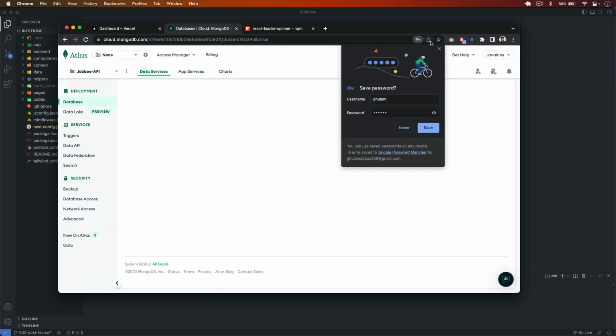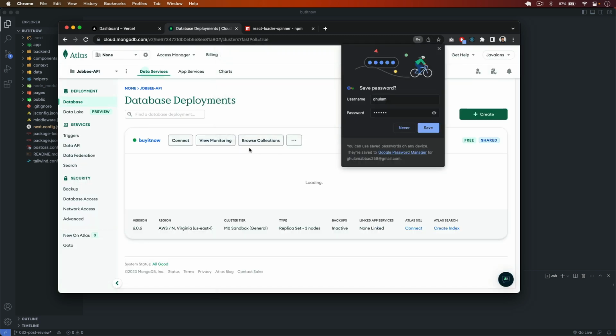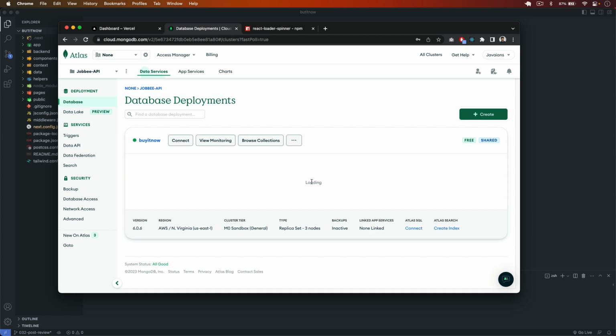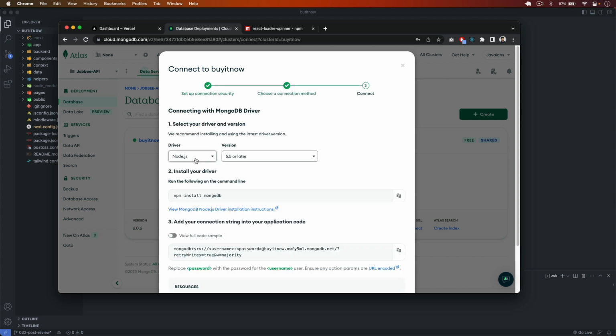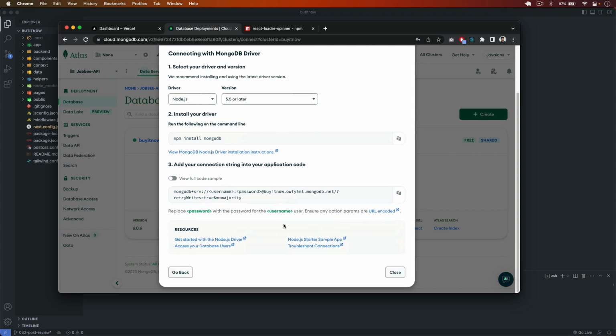Now it will create that database for us. It will take some time. Now let's click here connect. I select here drivers, and now we are using a Node.js application, so I will select Node.js, and then this is the connection string that we have to add in our application.